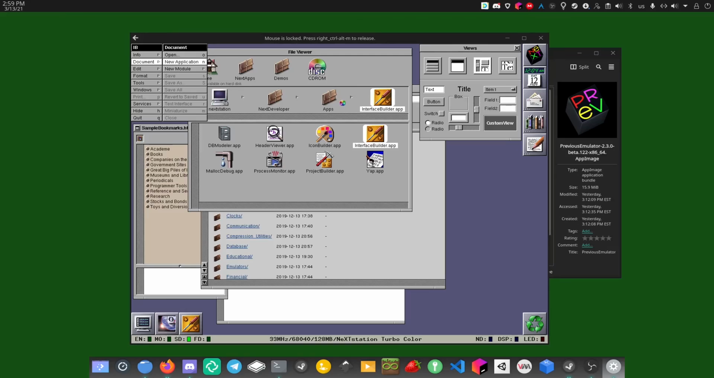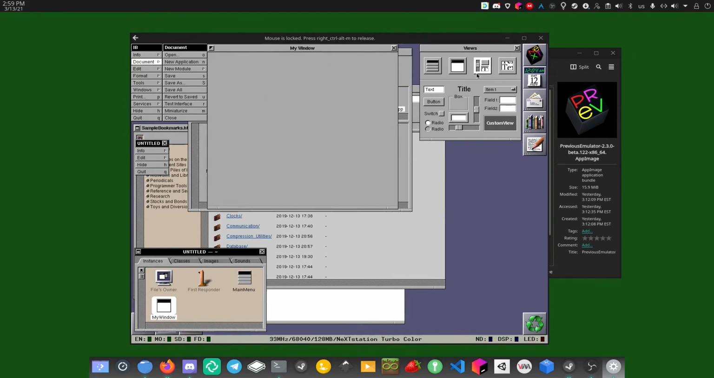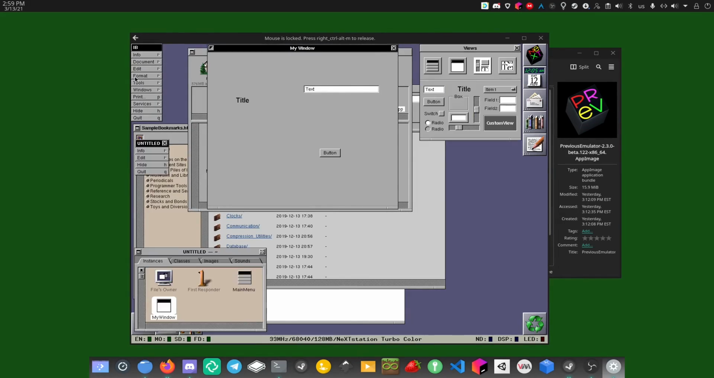Application. And then you could drag your stuff in here, like your title, your label, your buttons, all those stuff. And if you want to launch it, just click on Test Interface. Then you can just click on buttons and then you can manipulate text. You see how it works.